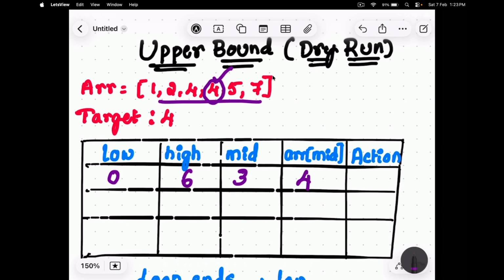Array of mid is 4 and initially the action will be to move right. So low becomes 4, as we are moving right. Now low becomes 4 and high will be 6 itself. So this one is 4 and this one is 6.